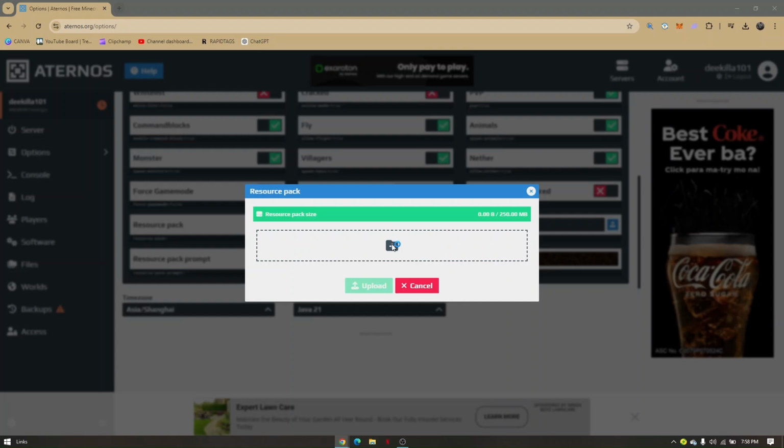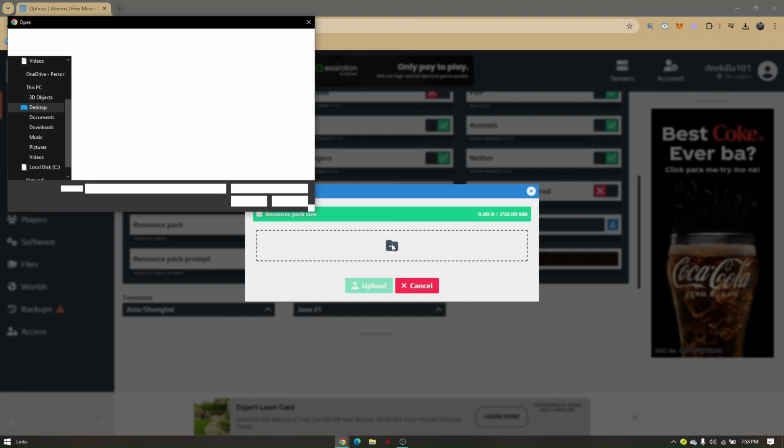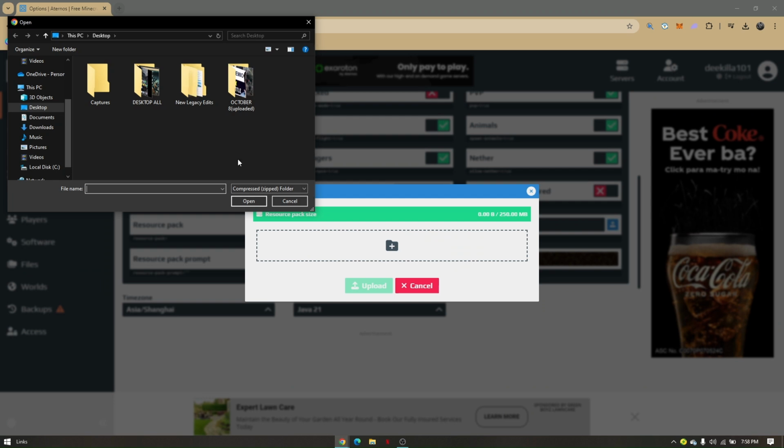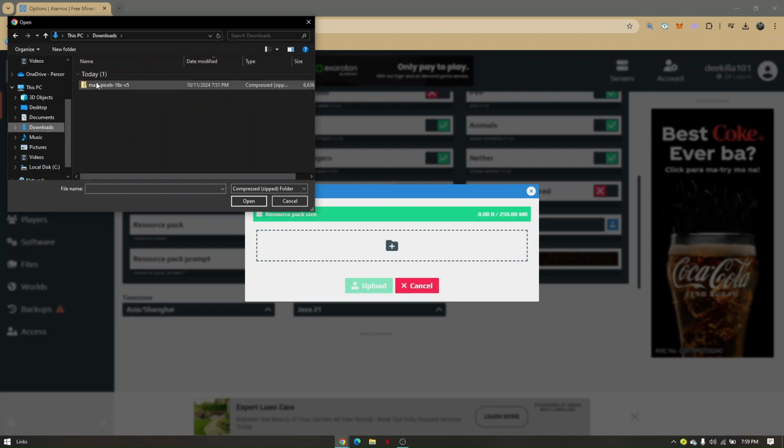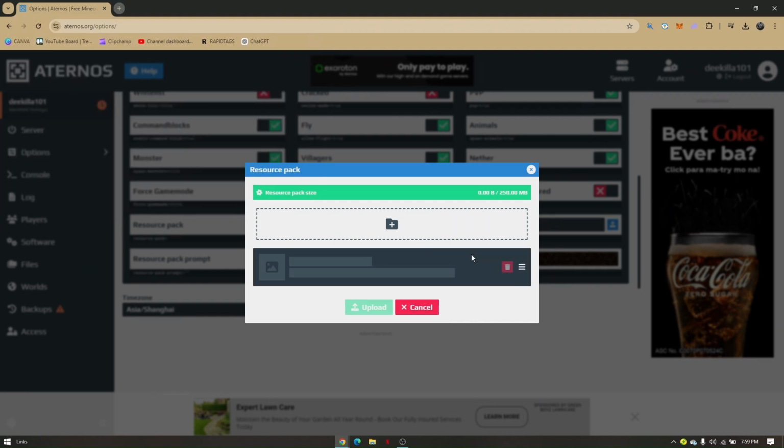and then make sure that the download file that you have got from resourcepacks.org is going to be a zip or a WinRAR file. So let's find that resource pack I downloaded earlier, like this one. So click on open to upload it successfully.